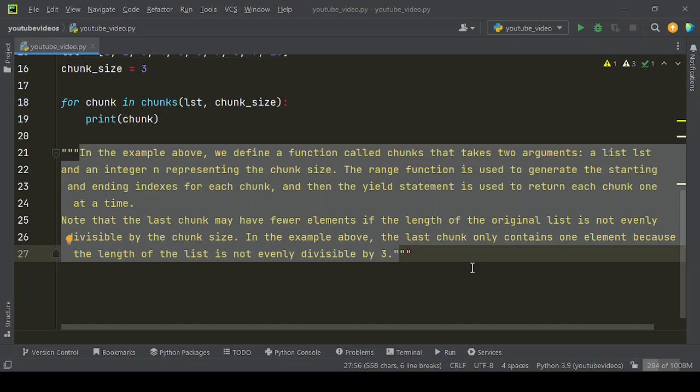Note that the last chunk may have fewer elements if the length of the original list is not evenly divisible by the chunk size. In the example above, the last chunk only contains one element because the length of the list is not evenly divisible by 3.